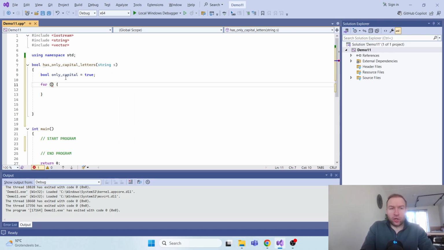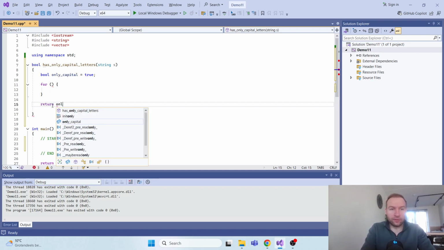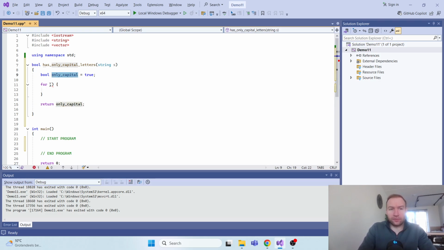Next we make a for loop, and with this for loop we iterate over each character in the string, and if we find a character that's different than a capital letter, then we make this Boolean false. And finally we return the value in this Boolean. So if we do not find any character other than a capital letter, onlyCapital will remain true, and therefore we return true from this function. And if we find in this for loop another character than a capital letter, then we make this Boolean false, and therefore we will return false at the end of the function.